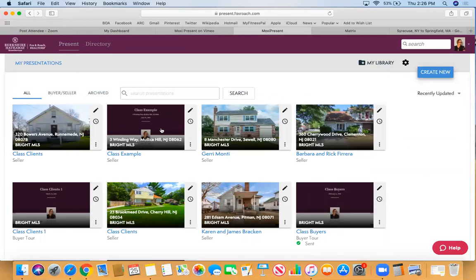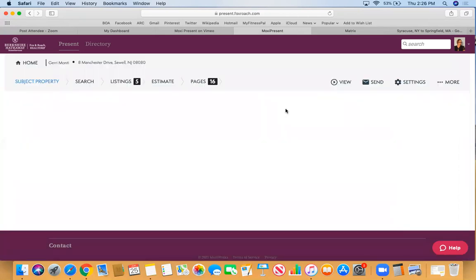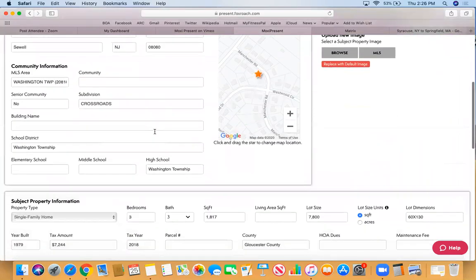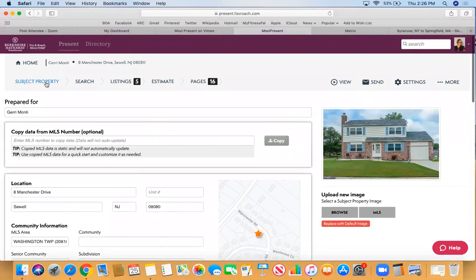So let's see, here's one we did for Jerry Monty. So I'm going to click, as you can see, there's a little pencil next to all of these. So if you want to save one and then come back in later and make some changes, all you have to do is click this little pencil and it will physically take you into the report. As you can see, we're right back where I was when I was trying to do the one from scratch, right? So I'm right back at the beginning on subject property.